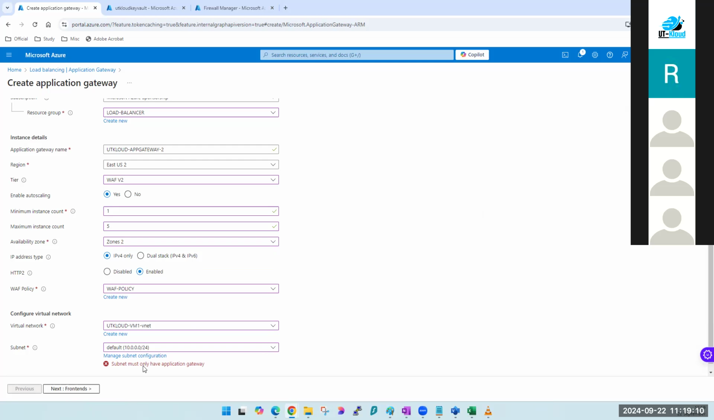Your Gateway subnet has to have a specific name. Similarly, for Azure Firewall, the firewall subnet cannot have anything other than the firewall, and it has to have the correct name.